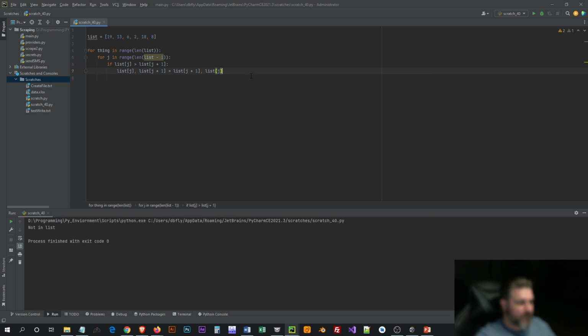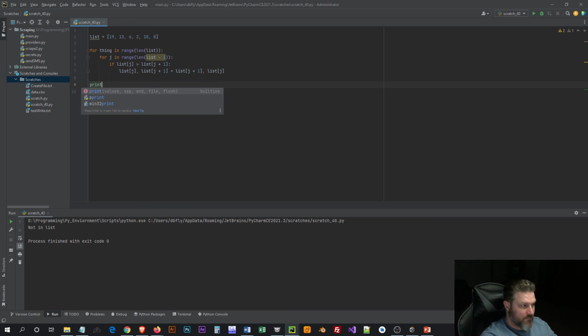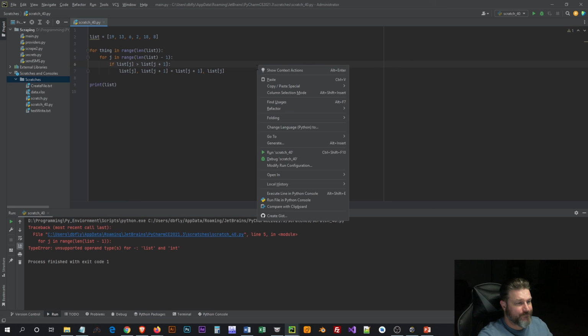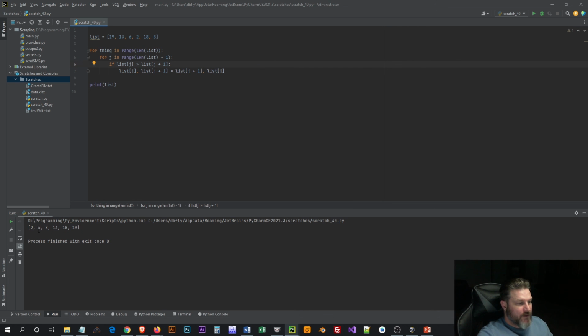So if we do that, and then we print the list, you should see, if I did it right, the list is now in order. What is that? Wait a minute. Parentheses. Make sure your len length is minus 1, then make sure your parentheses are in the right spots. So now we got 2, 6, 8, 13, 18, 19. It is all in order.